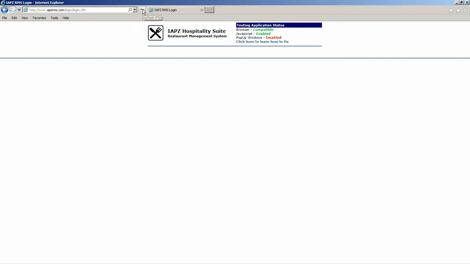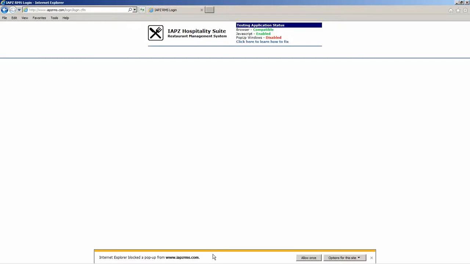So in Internet Explorer, I'll refresh the screen here. I don't know if you saw, but down in the bottom, it actually comes up with this little warning telling us that, hey, IE is blocking pop-ups from this domain. So what we're going to do, rather than allowing it once, which is going to ask us every time a pop-up gets tried to be opened, and in RMS, they happen a lot, so we don't want to be answering that question every time. We're just going to set it once and forget about it.